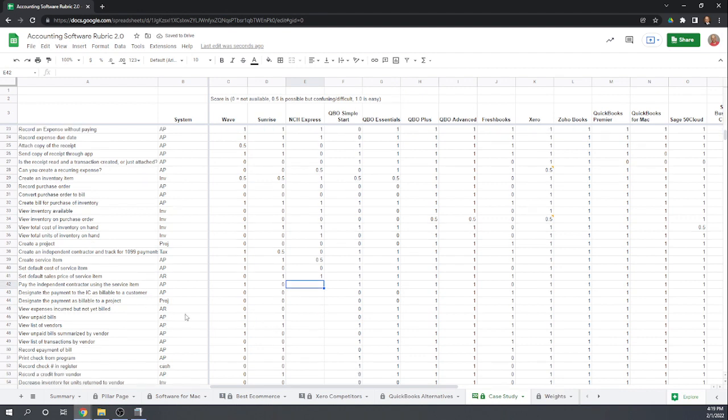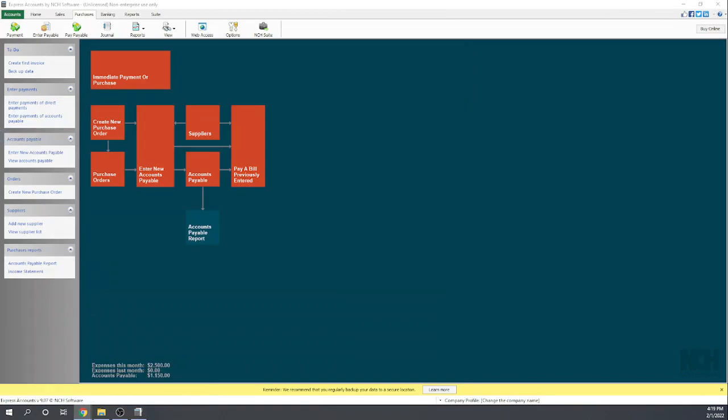Okay, pay the independent contractor using the service item. No, we had to do it directly to an account versus the item. Designate the payment as billable to a customer. We weren't able to assign it to a customer. To designate it as billable to a project, we can't do it to a customer or project. Okay, now continuing on with the case study. We want to view expenses incurred but not yet billed. Well, we're not able to track expenses as billable or unbillable, and so we have no way of tracking the fact that we've paid $1,200 to Hank Independent and we haven't invoiced the client for that yet, so we can't do that.